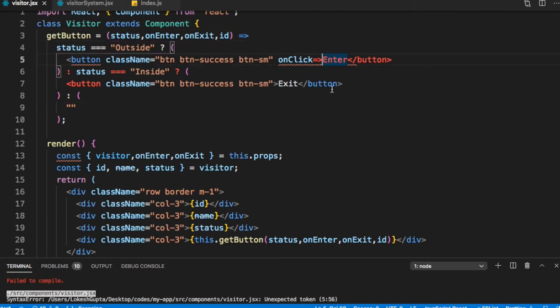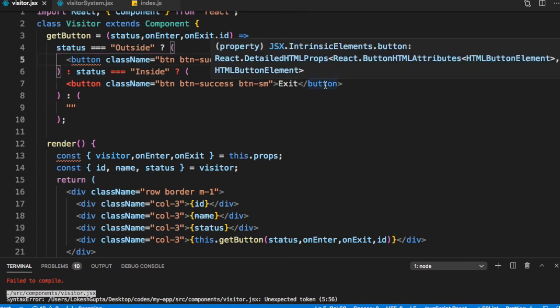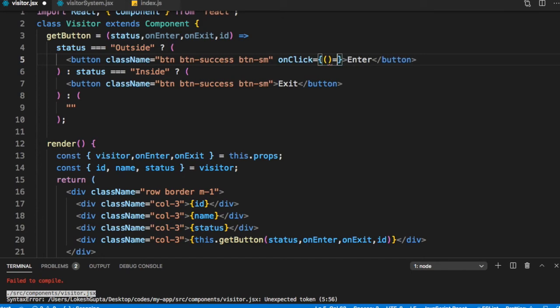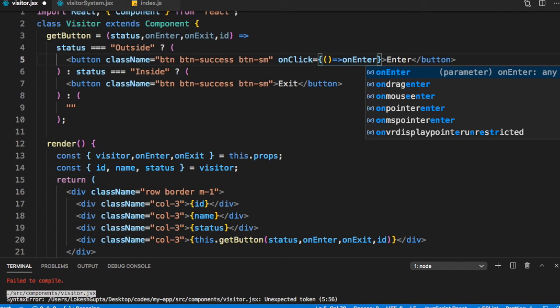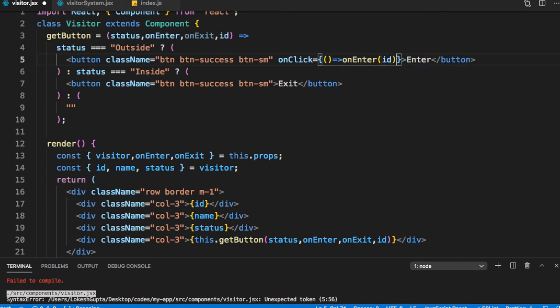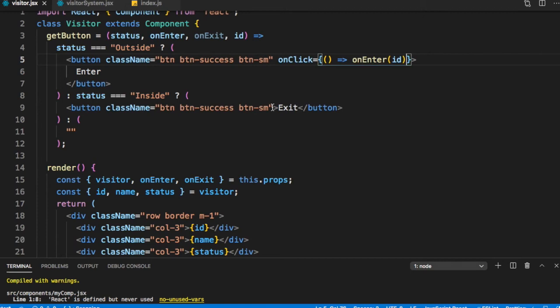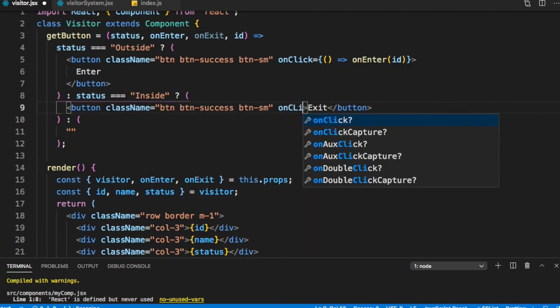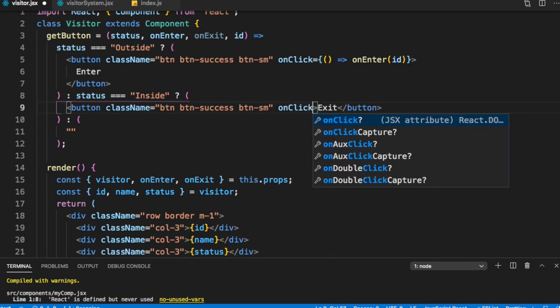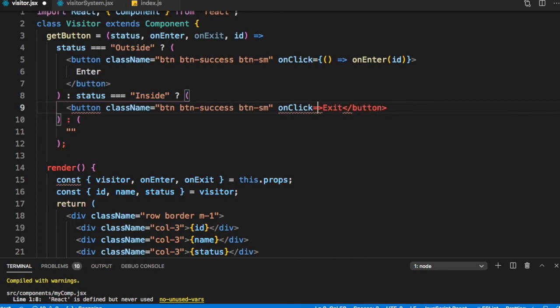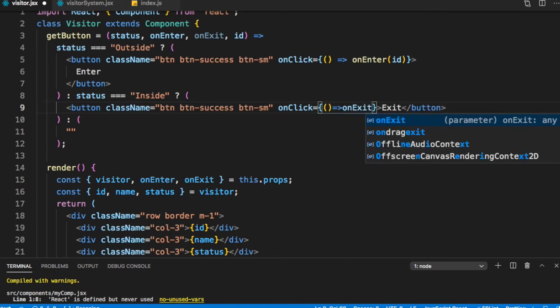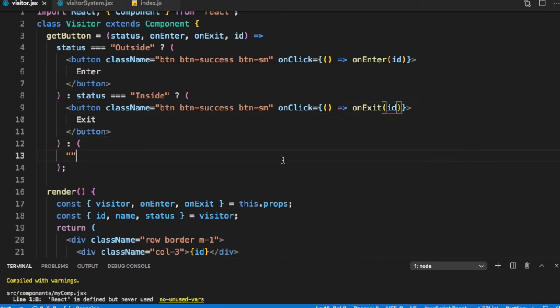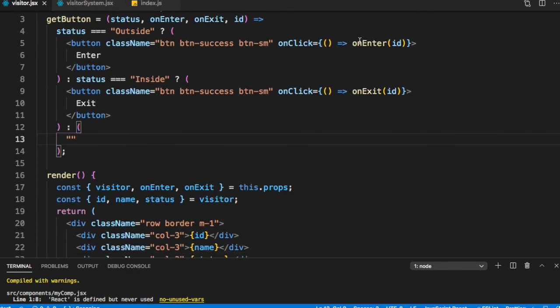Now on click is equal to this.on enter, and what is the parameter we want to pass? ID. Similarly, on exit, what should we do? On click is equal to on exit, and we provide the ID so that we can handle it. So these are our functions.